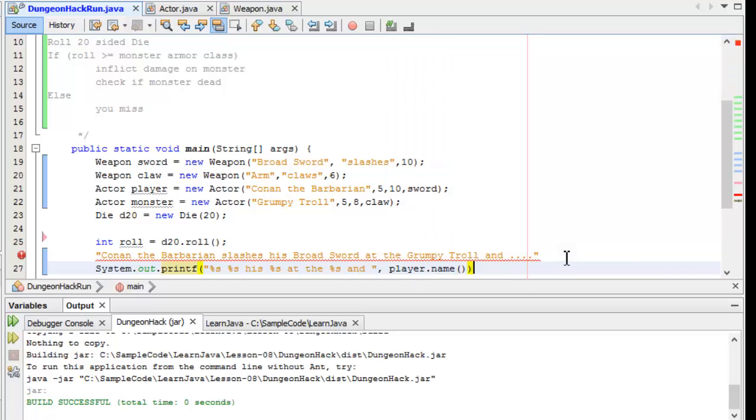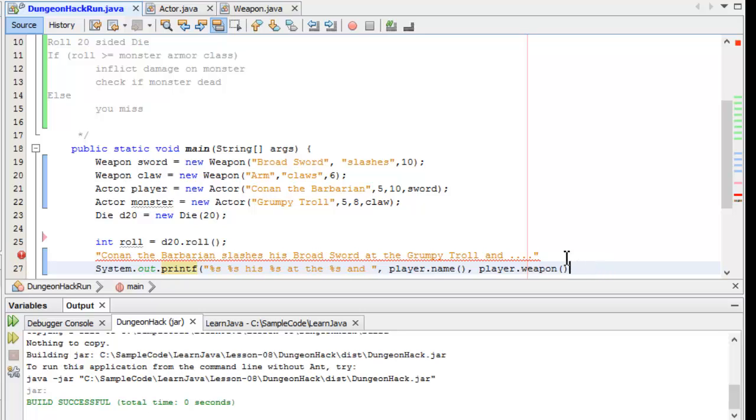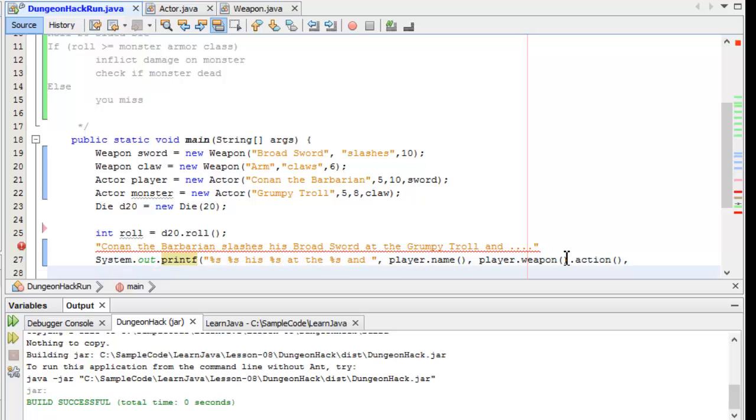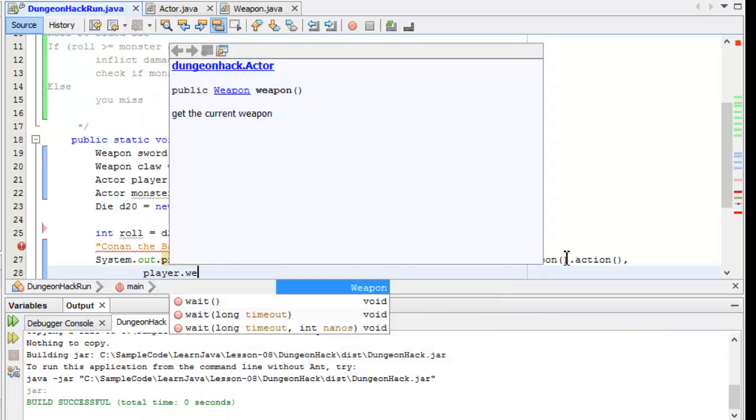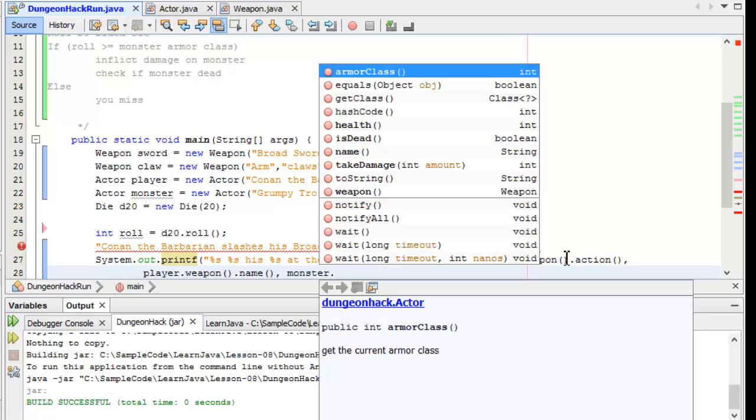player.name, player.weapon.name. Oh, this is the action, right? Action. I'm going to move down a line so you can see this. The third, so Conan the Barbarian, player name, slashes his, now the weapon name. So player.weapon.name at the monster.name.